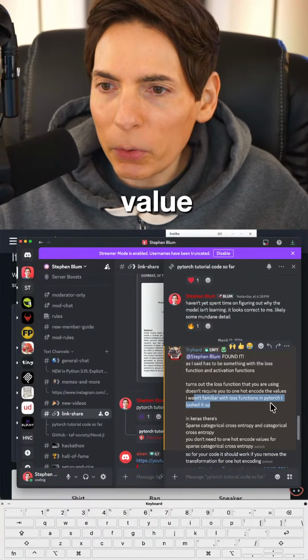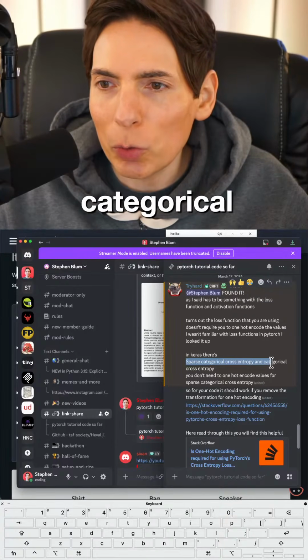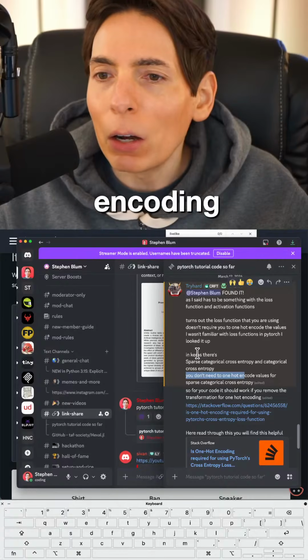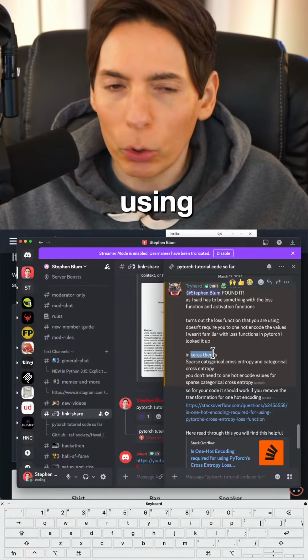The person wasn't familiar with the loss function of PyTorch, so it says that with sparse categorical cross entropy and categorical cross entropy, you don't need one-hot encoding. Now, we're not using Keras. We're using PyTorch.